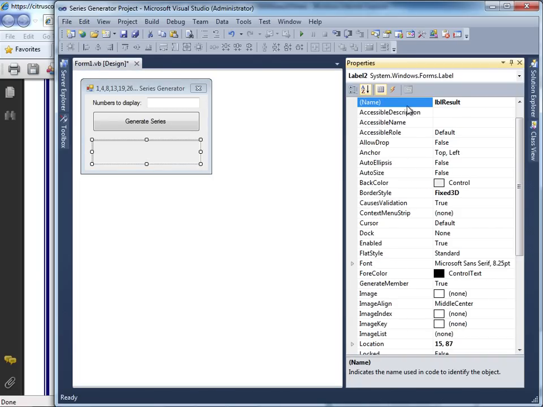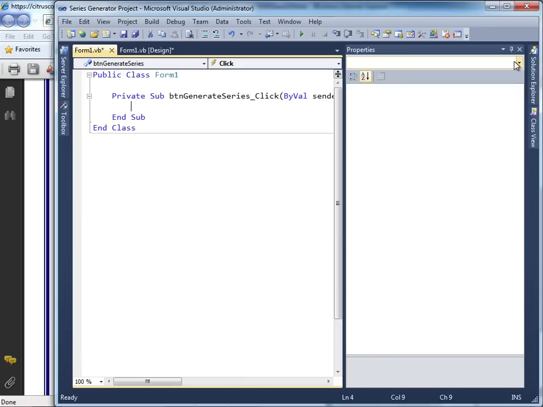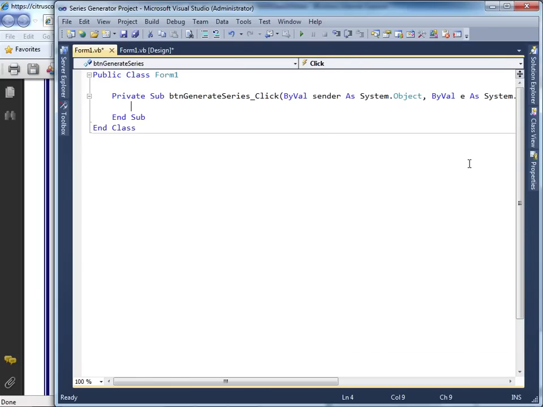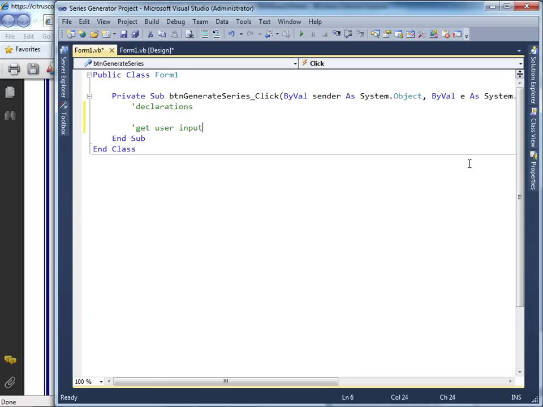All right. So let's double click the button so we can go into the code area. And pretty much we're going to type in the following comments like we always have. Declarations. Get user input. Calculation. There we go. And finally, output.